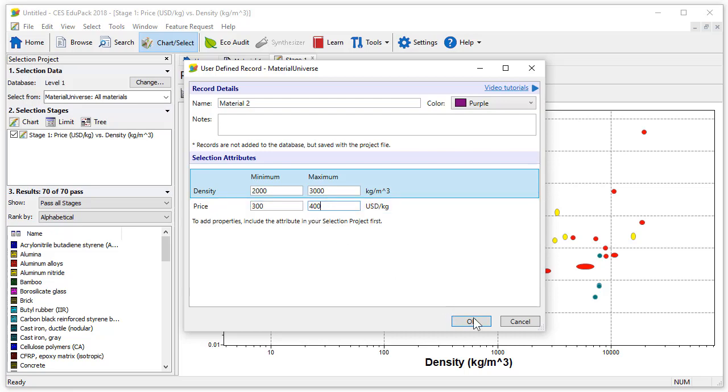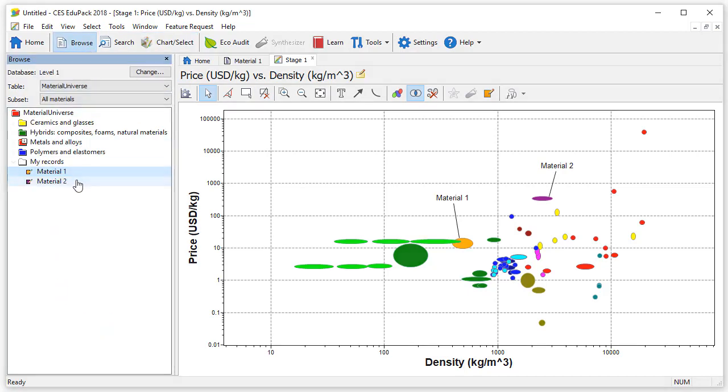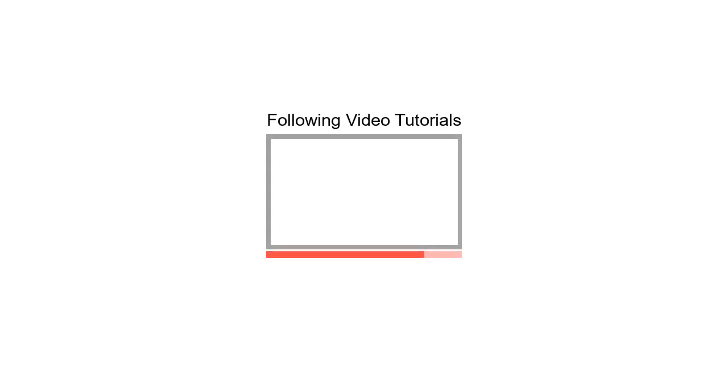Pressing OK, we can see the record now appears in our bubble chart here. And if we go back to Browse, we can see that it has also appeared in the My Records folder. In following video tutorials, you can learn about the other tools and different databases available in CES EduPack.